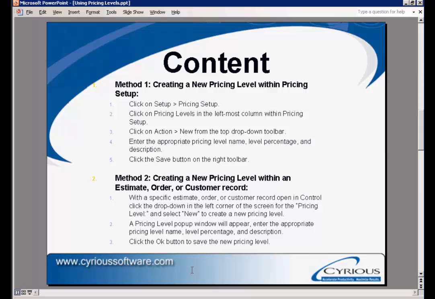Maybe you just have one group of customers that receive a special discount, so that on every single thing they buy from you, they get a 10% discount. Or in some cases you may find that certain groups of customers you want to charge additional, perhaps 105% of whatever your normal pricing would be. This is where pricing levels come in, and we'll take a look at how to create those in the system.